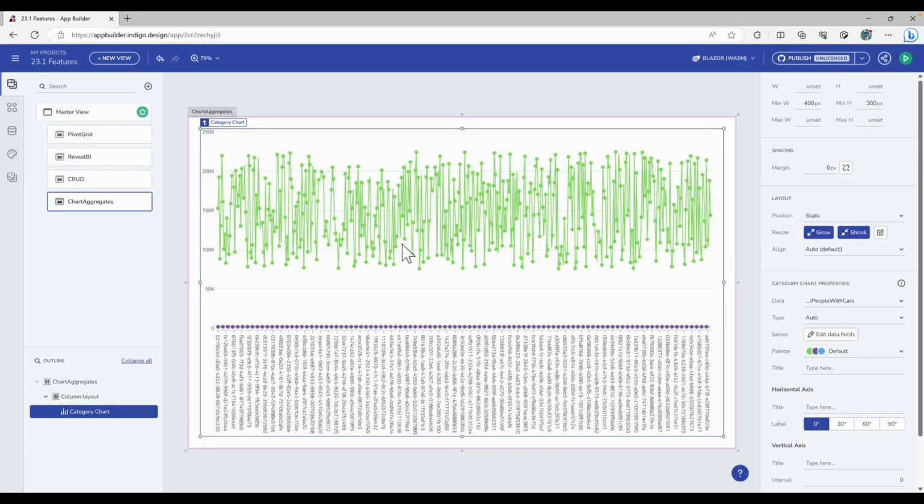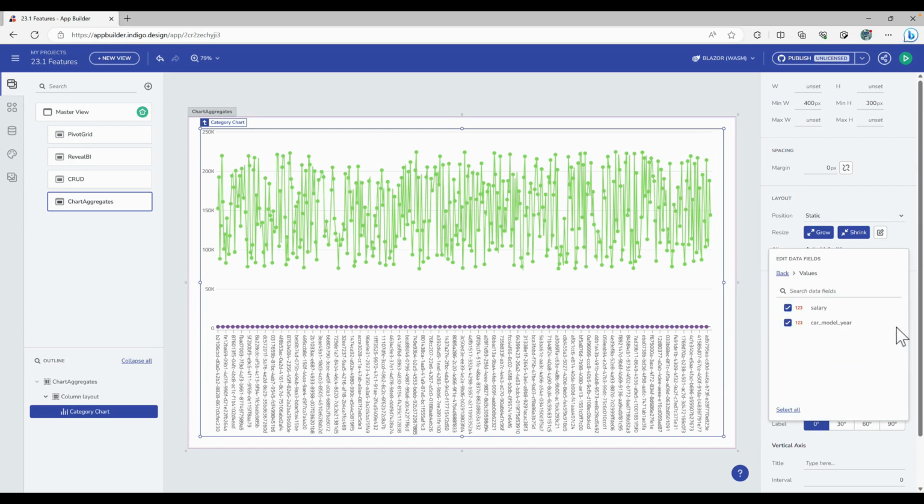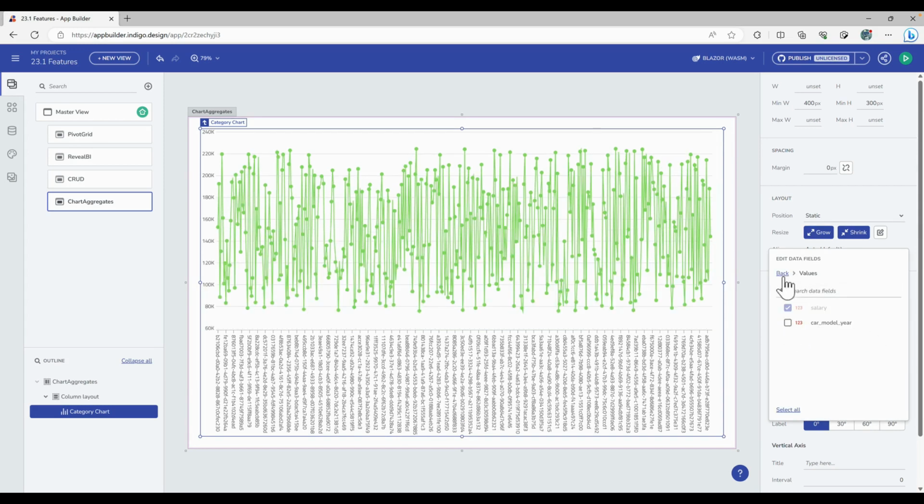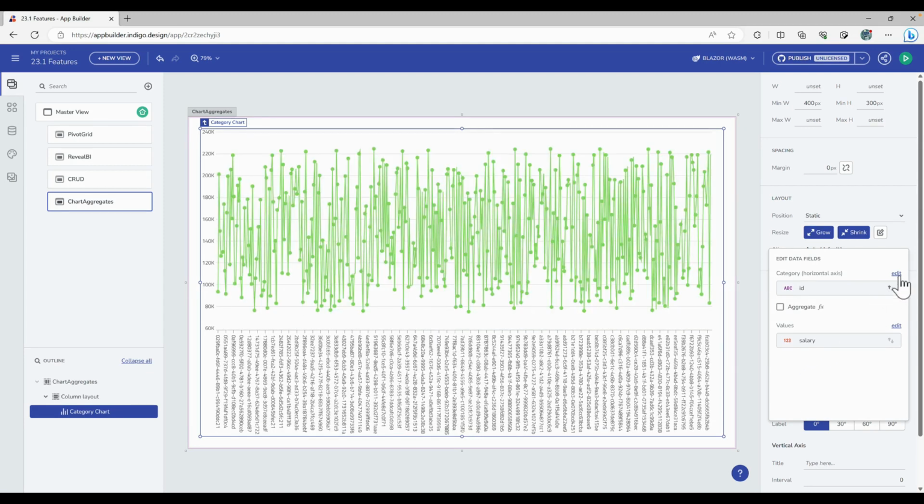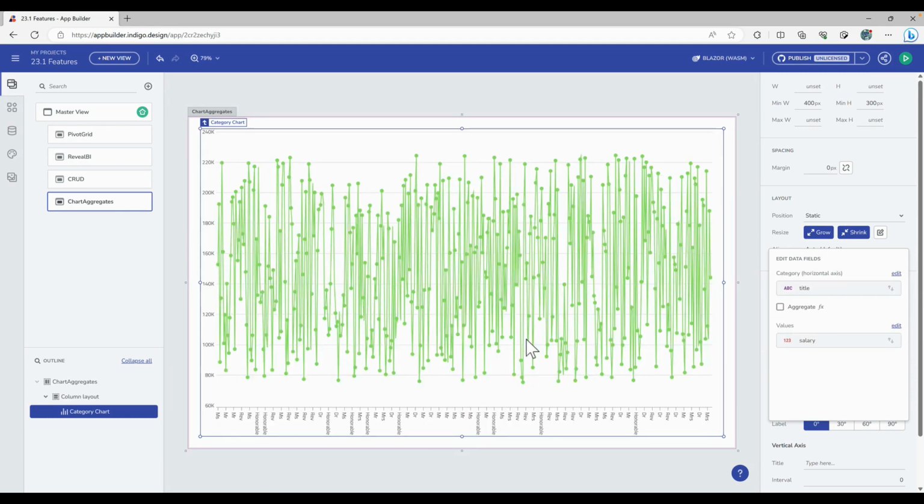When this table binds to the chart, it doesn't really make any sense, so let's go ahead and modify some of the bound fields. I'll click Edit Data Fields, and I will remove Car Model and select Salary. Then, I'll change the ID field to Title. My goal is to show a chart that includes the average salary by title. You can easily select the X and Y axis value or labels from the editor with a simple point and click. Next, I'll check the Aggregate option.